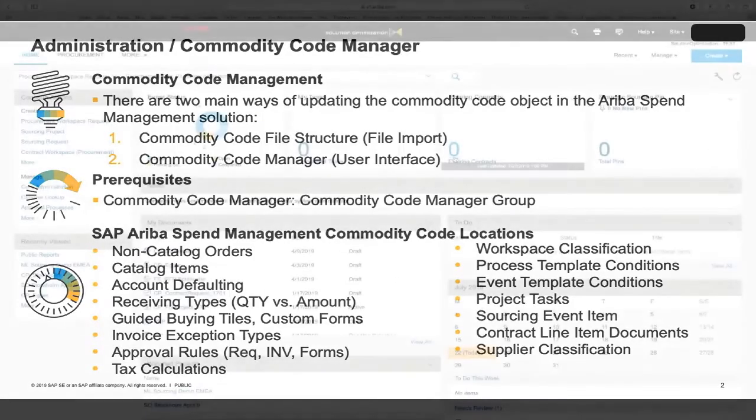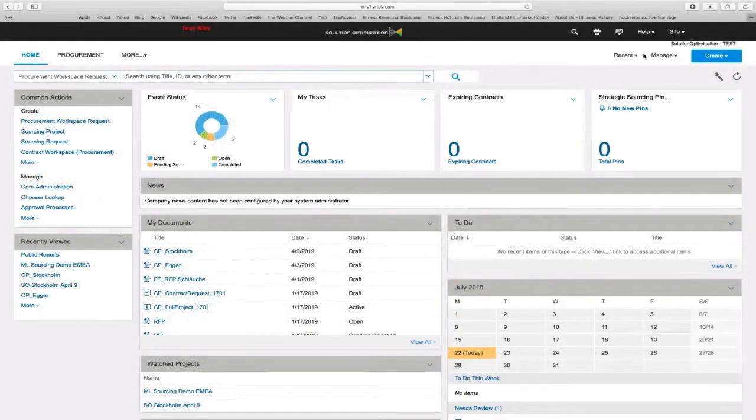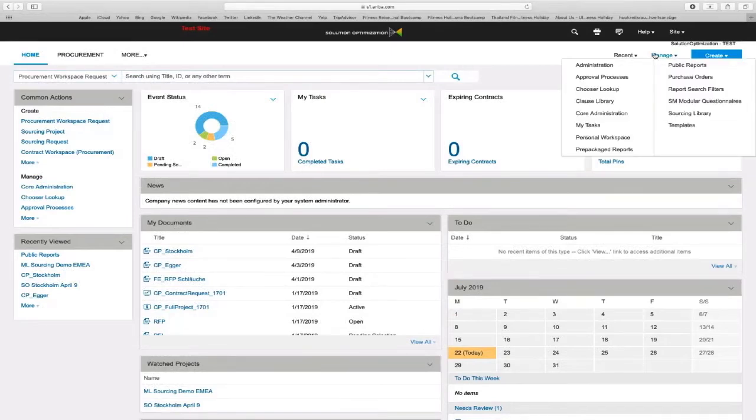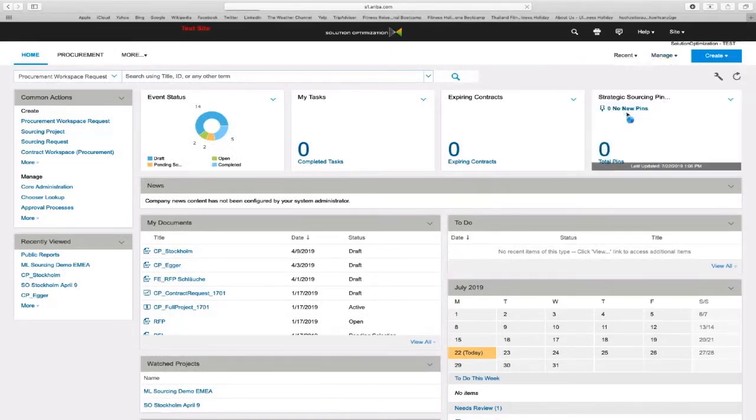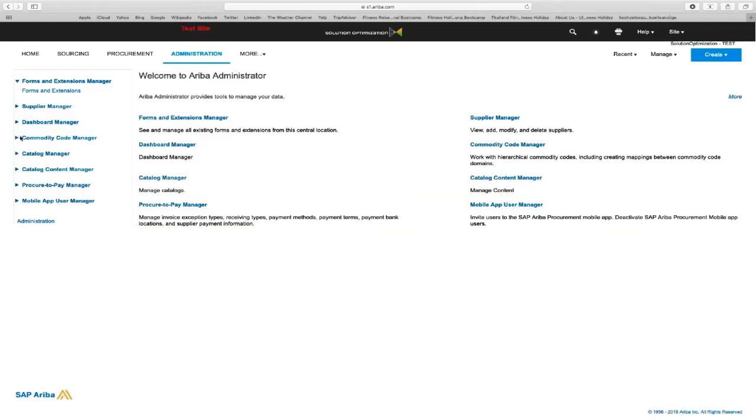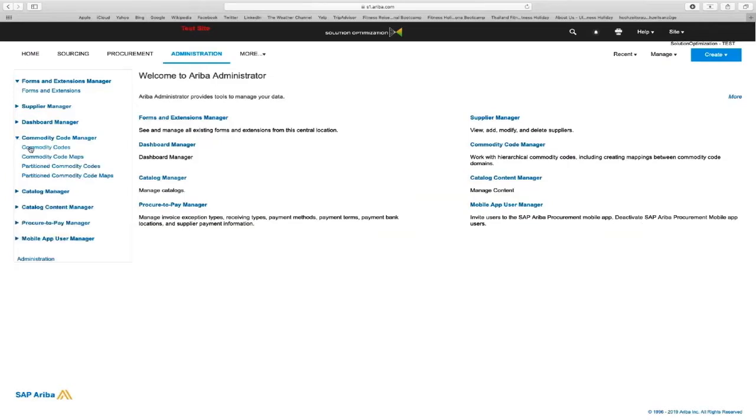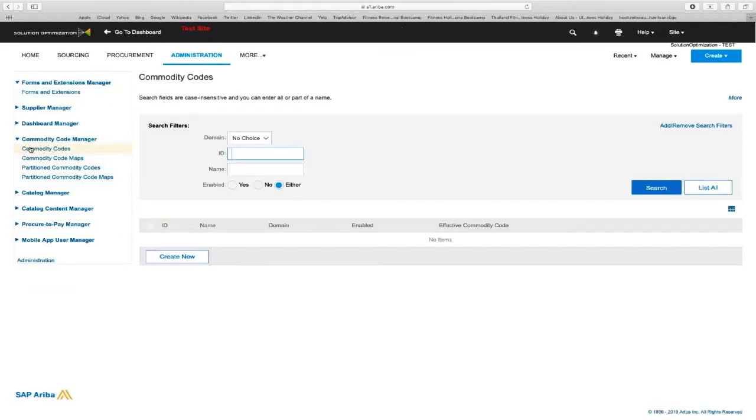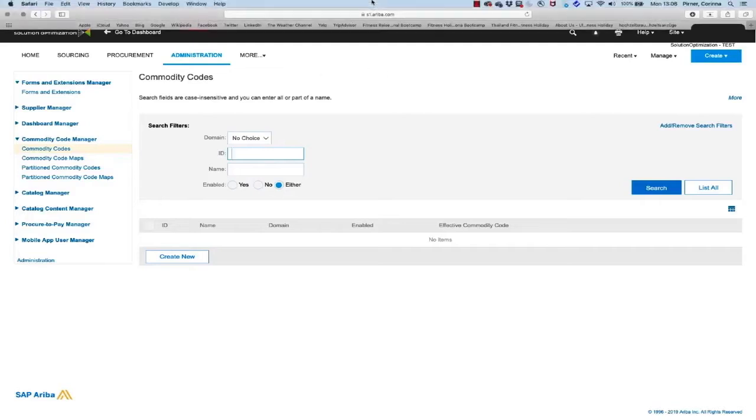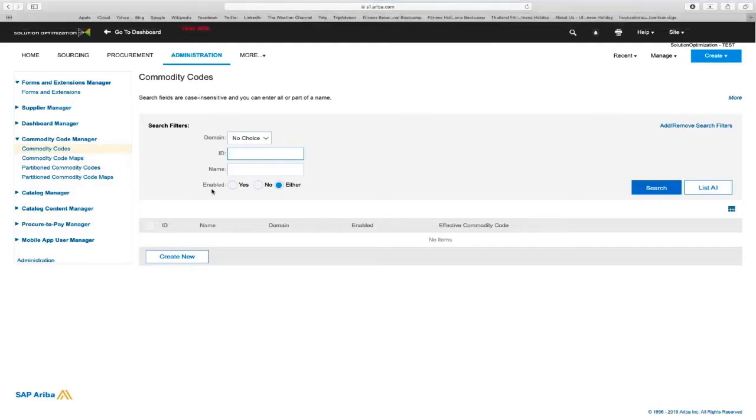I'm currently logged into buying and invoicing, and I need to access the Commodity Code Manager. To do that, I would click on Manage, Administration. I'd scroll down and I would find Commodity Code Manager. It's right here. And then I would select Commodity Codes. From this screen, you can then search for specific codes that are active or inactive using the filters that are available to you.